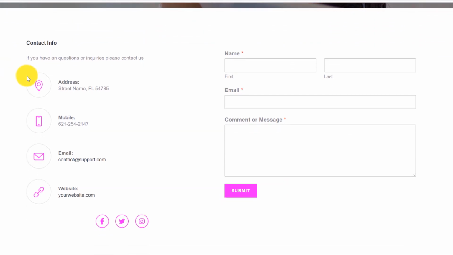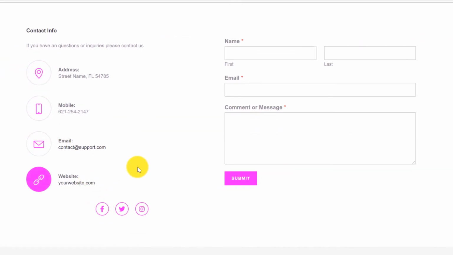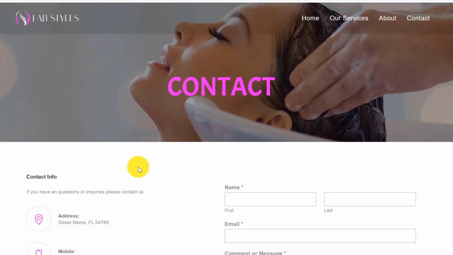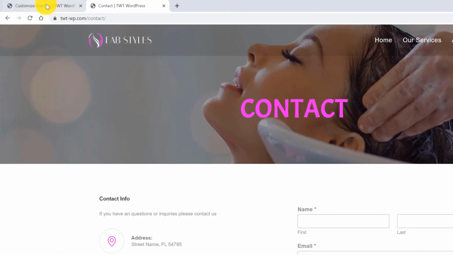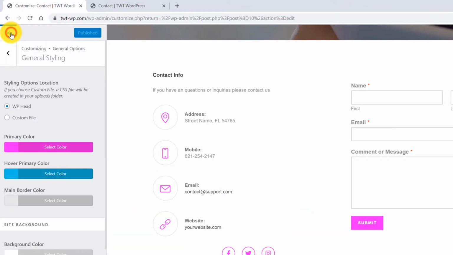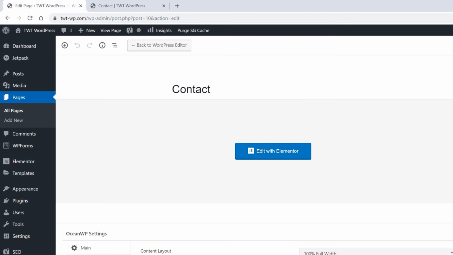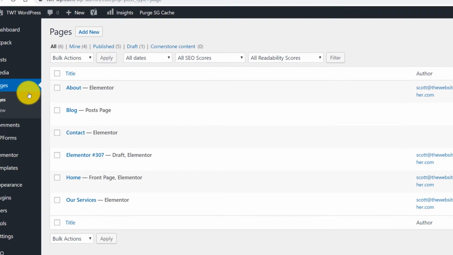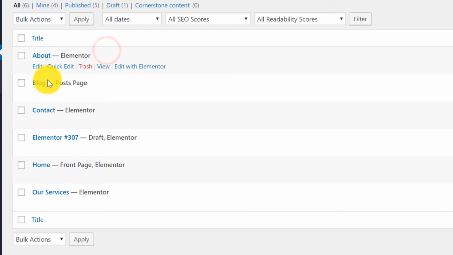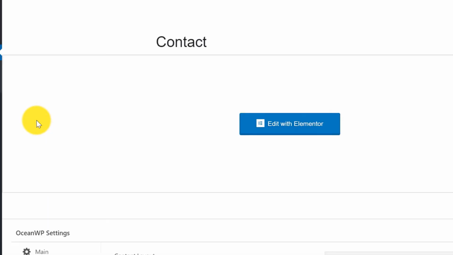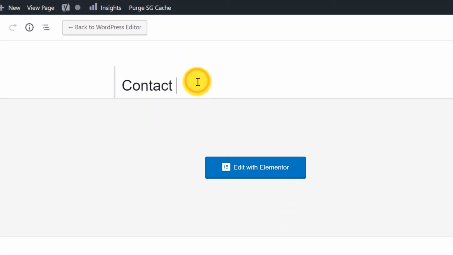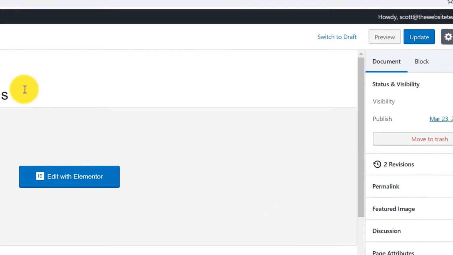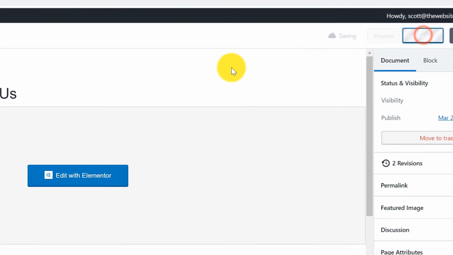So this is good. This is nice and simple. I do want to change this title though to say Contact Us. So back in WordPress, I'll go to Pages, All Pages, and I'll select Edit on Contact, the normal edit link, not the Edit with Elementor. And here, I'll just change the title to Contact Us and Update. This won't change it on the navigation menu at the top. This will only change for the page itself.